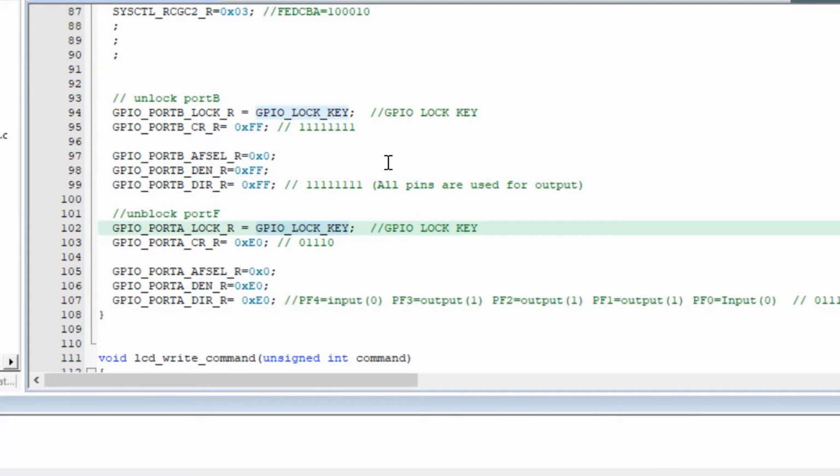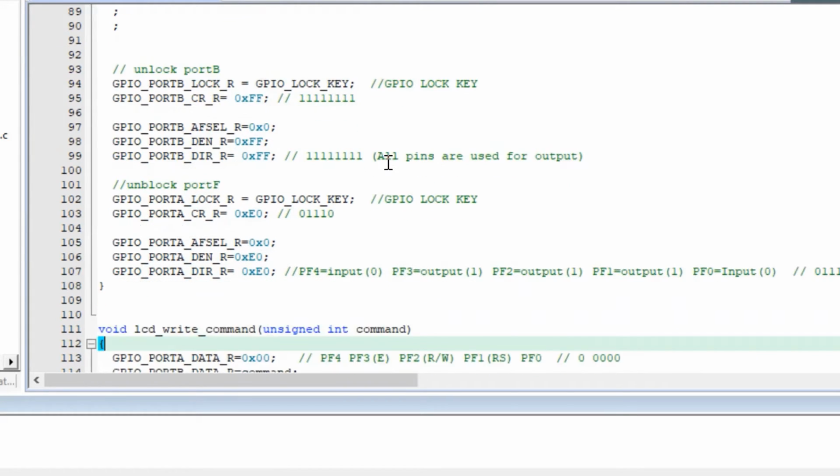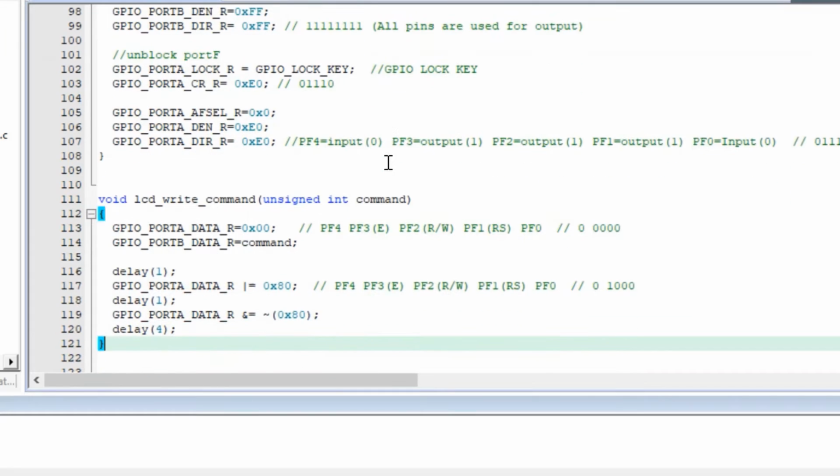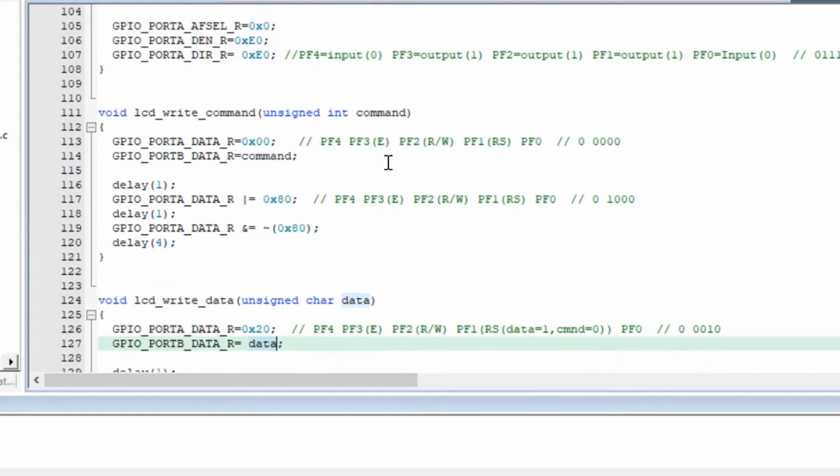After that, I'll unlock port A. For unlocking port A, the procedure is the same. After that, I'll make the LCD write command function. The LCD write command function includes GPIO port A data R equal to 0x00, which means that the value of register select is 0.